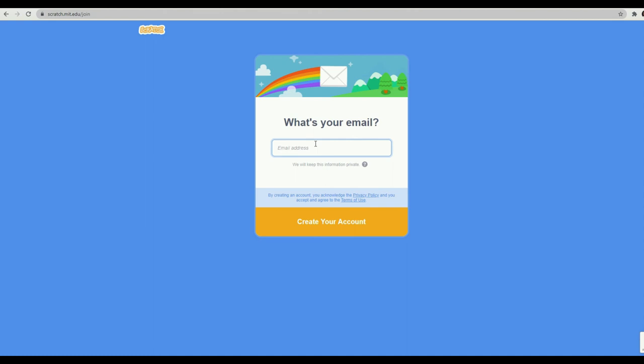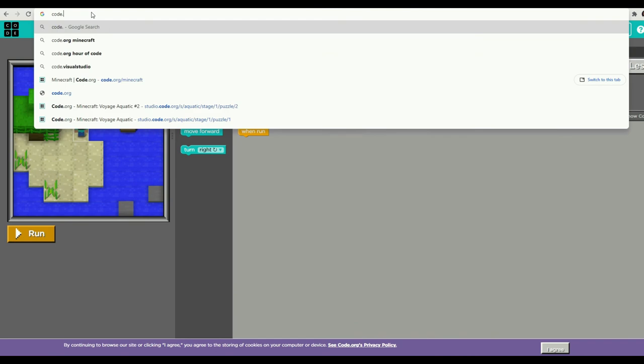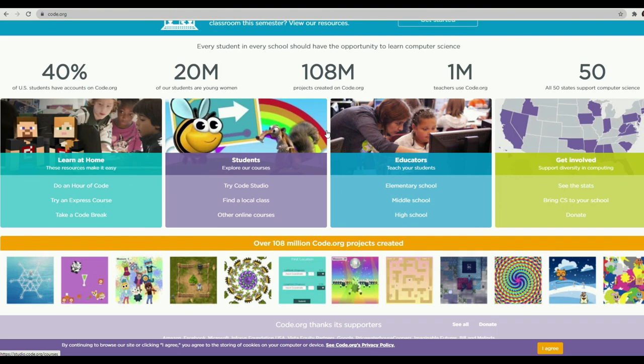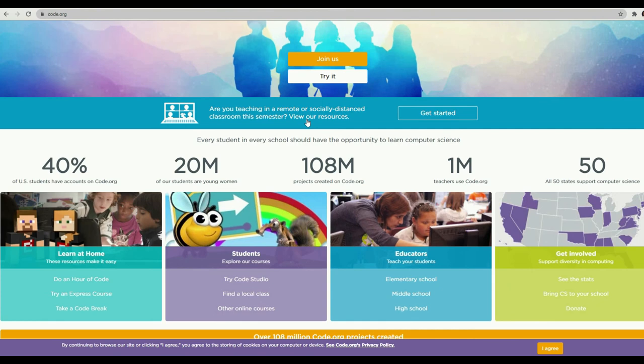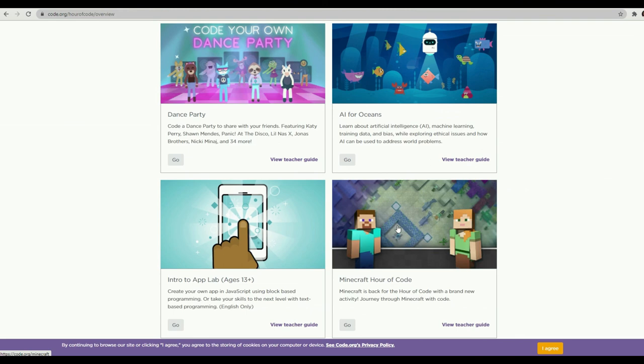Again, to get to our Minecraft website, if you go to code.org, you're brought to the main page of code.org, and you can see there's lots of different activities. If you search for Minecraft, so do an Hour of Code, you've got different types of Hour of Code activities. There's a dance one, there's a Minecraft one here. When I click into that, we're brought to our Minecraft Hour of Code tutorials. So that's where you find those things.